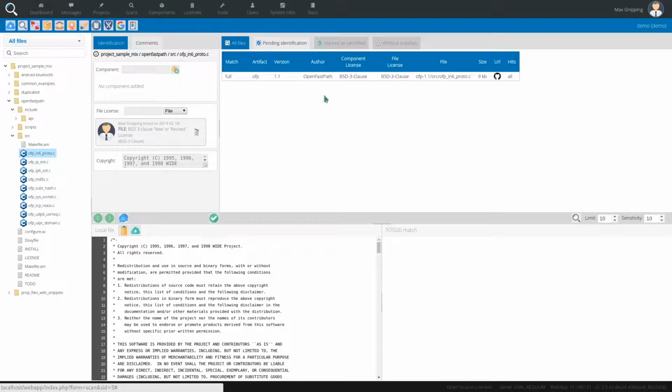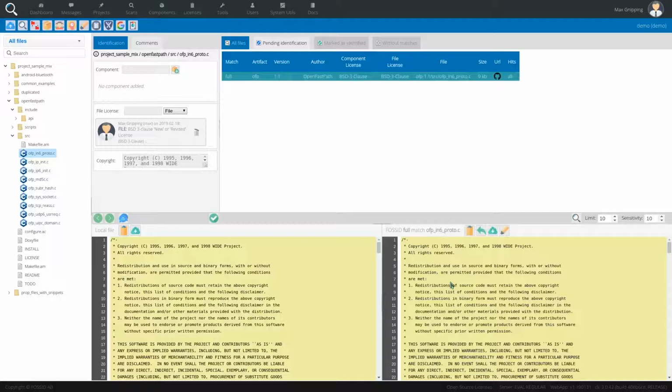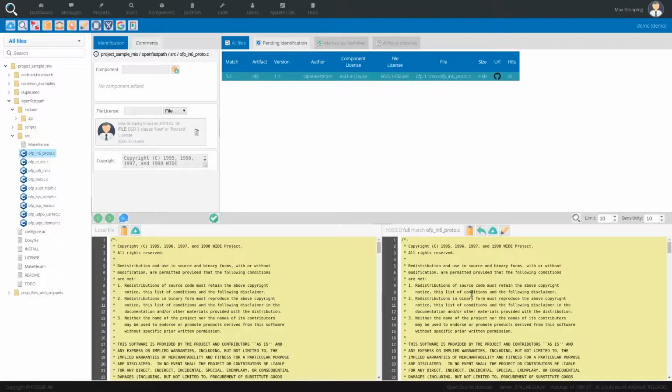And in this case we only have one match and it's a full file match, which means that the entire file is matching. And if I click it, we will automatically load the file from the open source community, and we'll see it on the right hand side. And any match is highlighted in yellow. So we can see here that the match comes from the OFP component. The version that we found matching was 1.1 and the author is OpenFastPath.